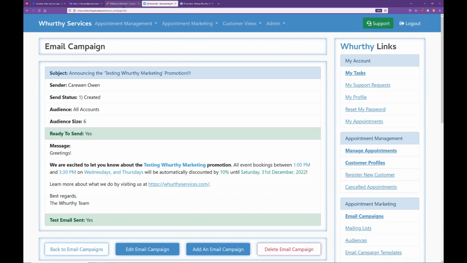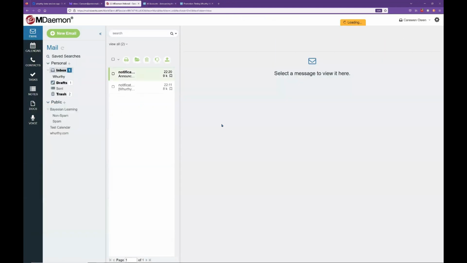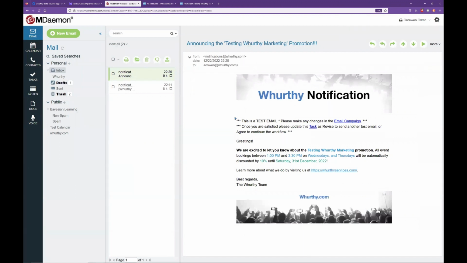Now I'm going to go over to my email client and refresh. And sure enough, now this is the test email. When you look at this email, I just want to draw your attention to this first section. This text is showing because it is just a test email. When you send the final email, as we're going to see at the end, that's going to disappear.